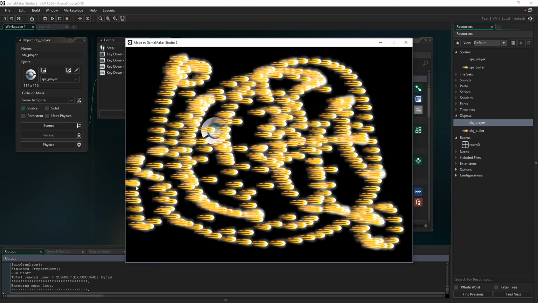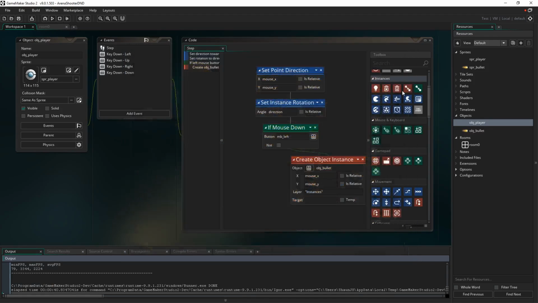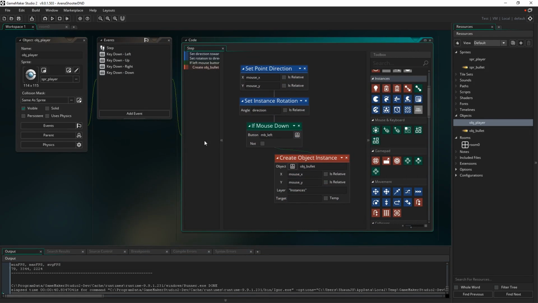You don't have to necessarily create a game about shooting things. You could create some sort of fancy art game with GameMaker if you want. It's really up to you. But this is how you create new instances of objects using DnD. It's this create object instance, and it's doing that every single frame at the moment that we're holding this down. But we'll come to that in a bit.